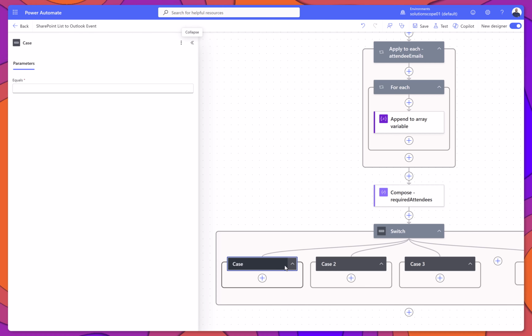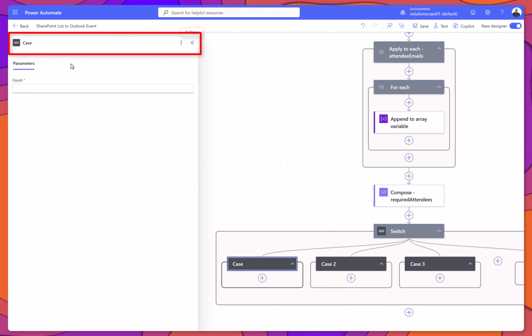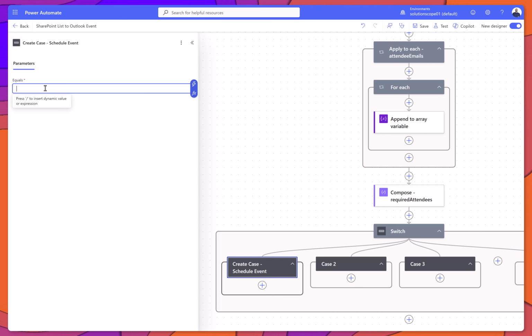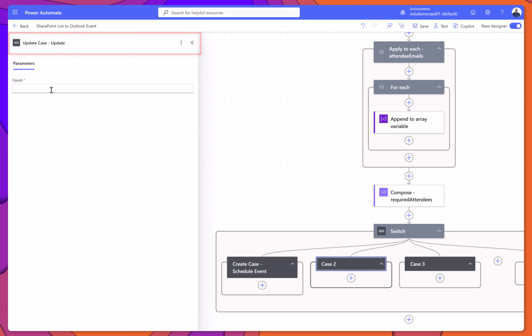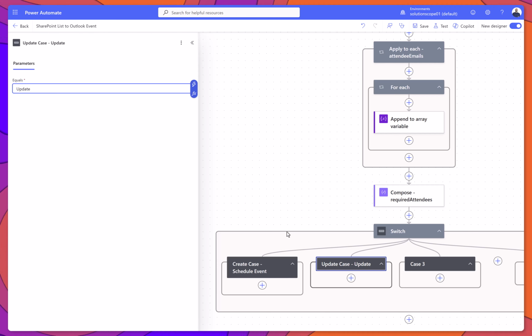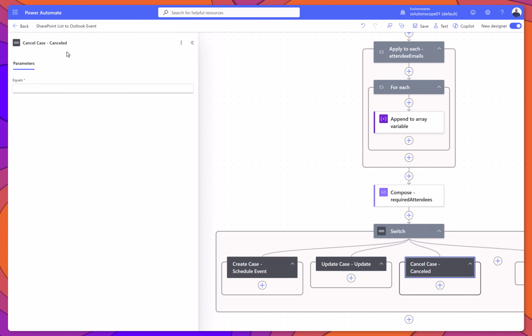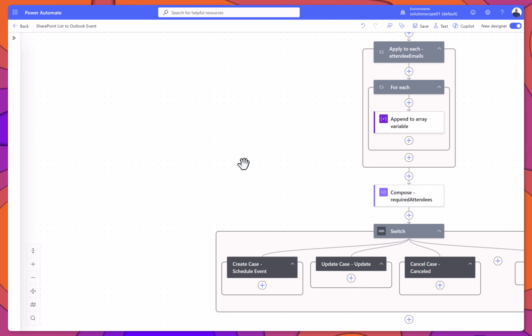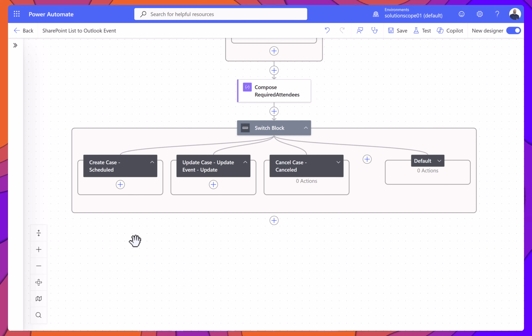For the first case block, rename it as outlined. Then in the Equals field, type the word Scheduled. For the second case block, rename it. And in the Equals field, type the word Update. For the third case block, rename it. And in the Equals field, type the word Canceled. It is important to note that the values you enter here must match the values from the status column in your SharePoint list exactly. Next, we are going to build out the Create Event case block.